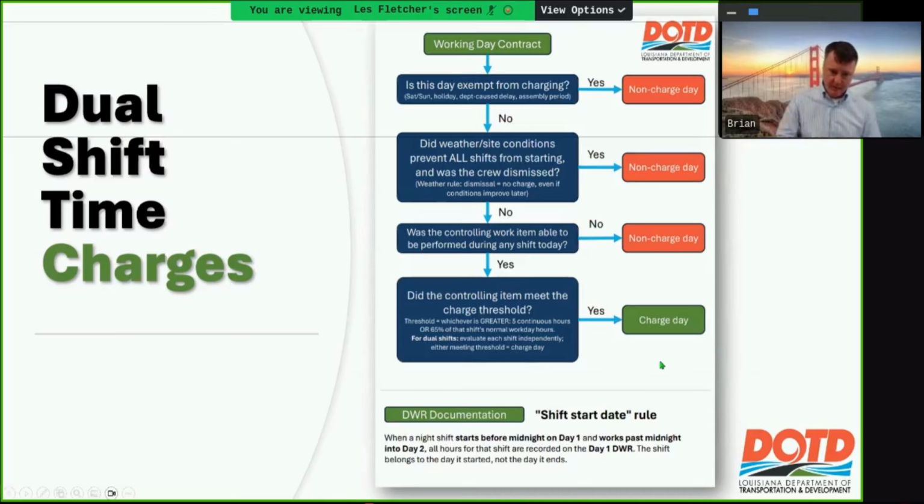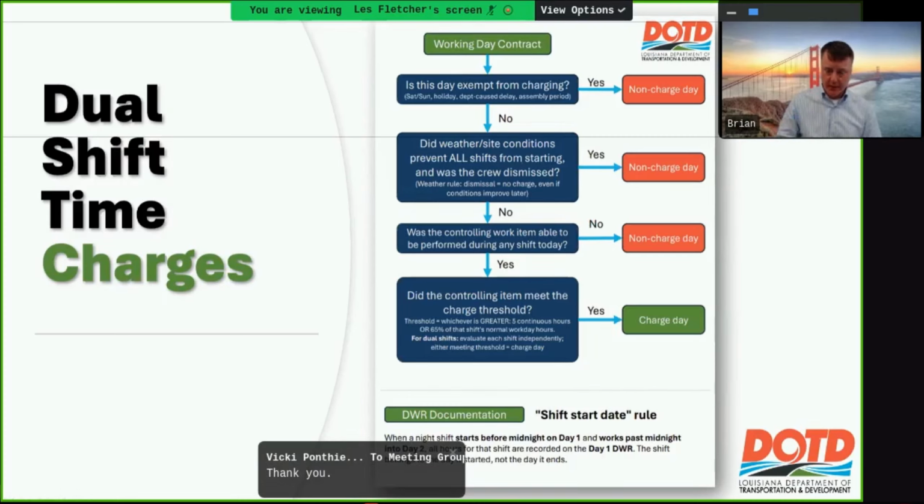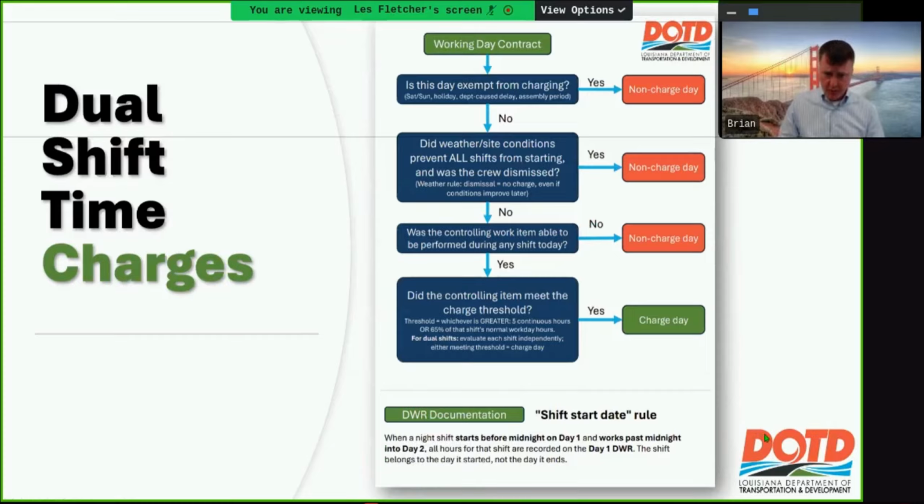So we're progressing down this flow chart, trying to figure out how we're going to charge. You have a day shift and a night shift. Did the controlling item meet the charge threshold? We asked some questions last time. Some folks were looking at both shifts, putting that time together. So if it was two 10-hour shifts, they were combining those hours and then looking at 65% of the total. That is not how we're doing it.